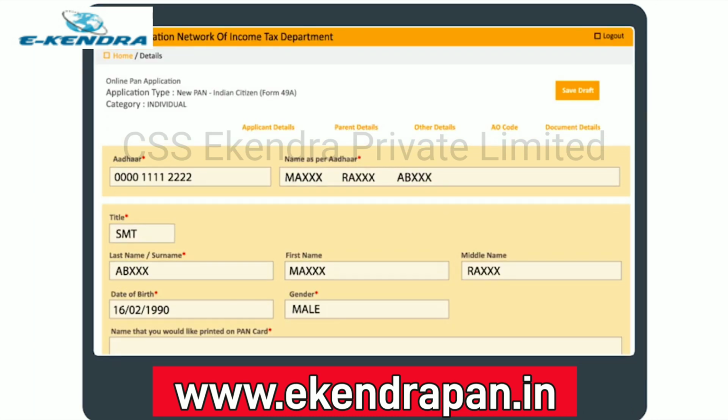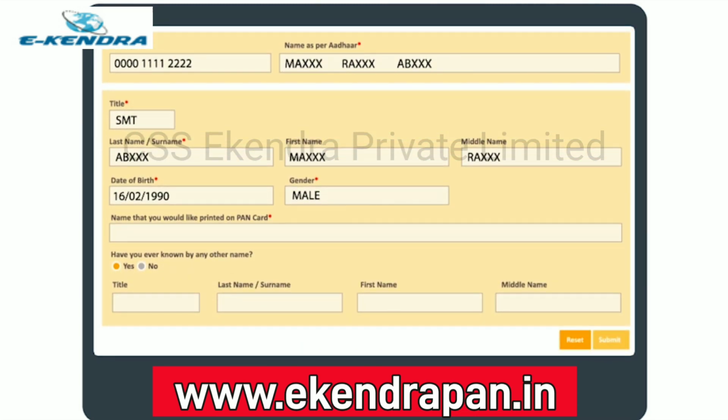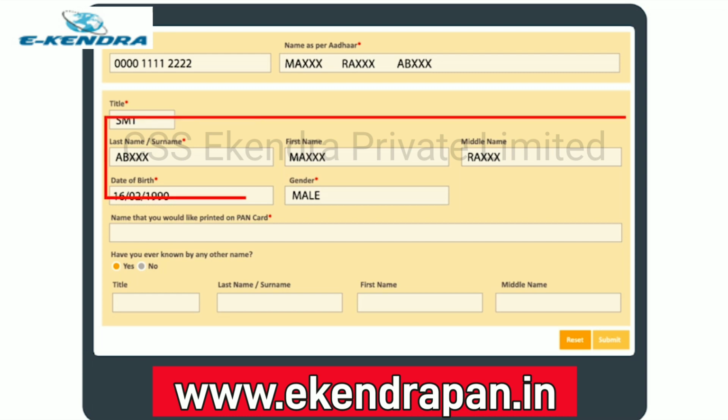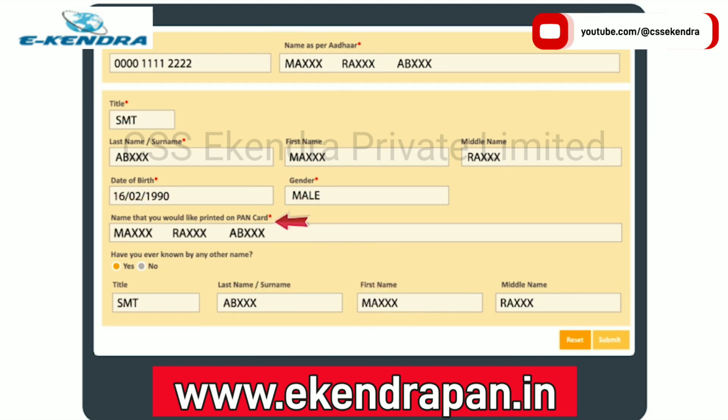On successful authentication, user will be navigated to applicant details. User can view and verify details entered on earlier pages. User will verify name as per Aadhaar. User can edit field, name that he would like printed on PAN card. Similarly, if user is known by any other name, he can mention the same by choosing yes option.